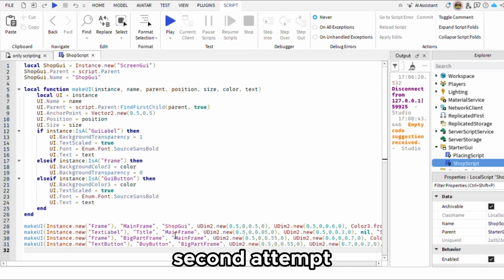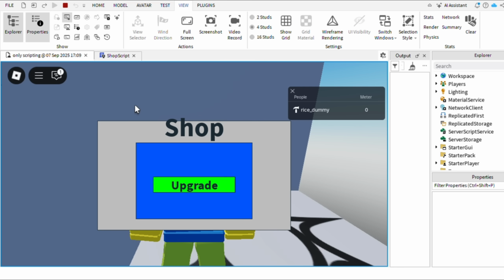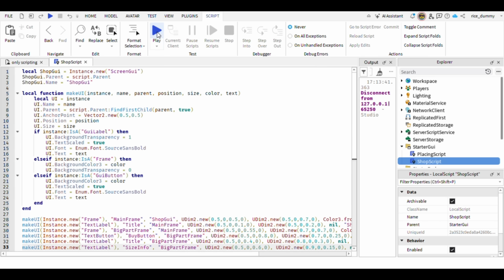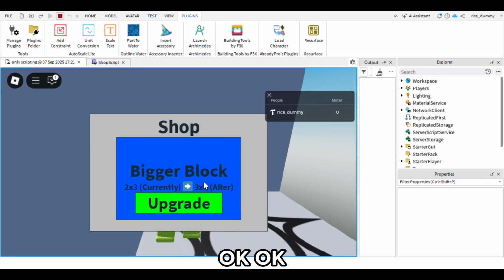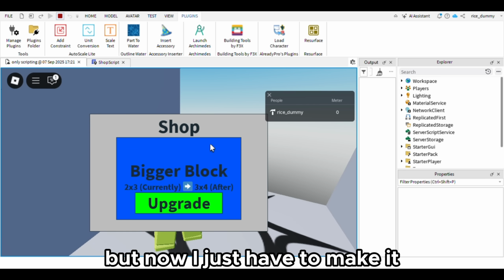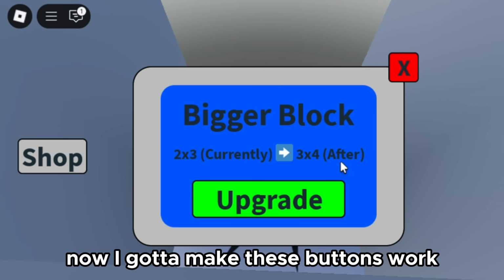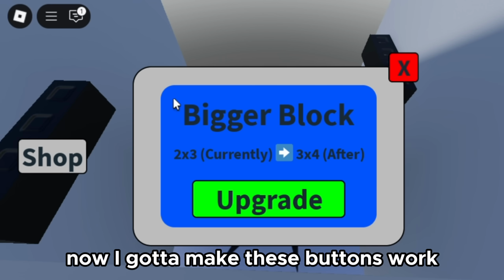Shit. Second attempt. Hold up, I'm actually getting somewhere. Third attempt. Okay, so this looks alright, but now I just have to make it look a little bit better. Finally, it looks good, right? Now I gotta make these buttons work.